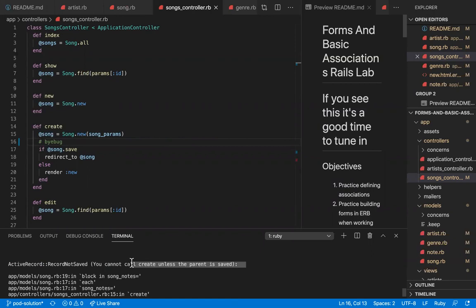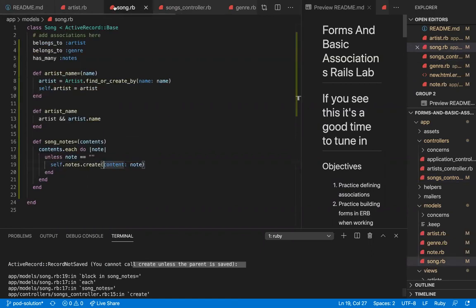Well, okay, yes, that is true. But if you do note is equal to note.create with content, and then shovel the note into self.notes, oh, so you're doing that and then setting that as a variable. And then self.notes, shovel in note. This should work. Well, and without the unless though. I didn't do that part, but I don't know if that makes a difference. That's not going to change anything. That's just for the empty fields. Okay.